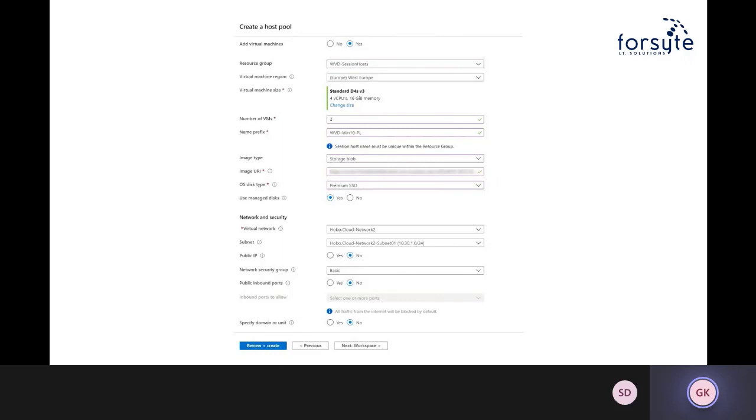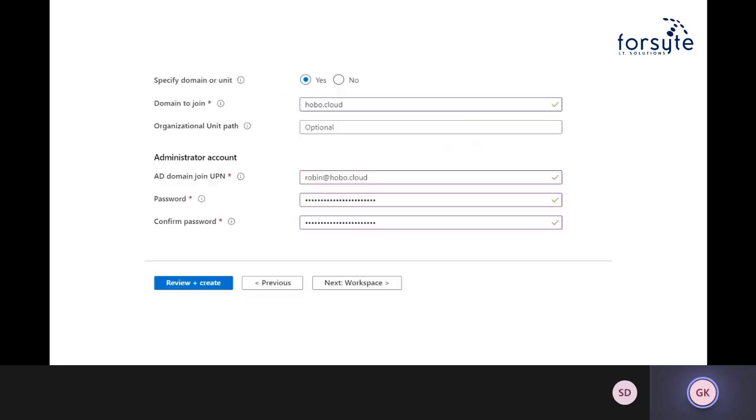When we create the host pool, you can add the virtual machines, or you can add them later and register that key. How many VMs do I want to have? Where is my image coming from? Is it within a gallery and I'm using that gallery, or am I using a default image? Is it going to be a managed disk? And here's the networking that you provide for that.